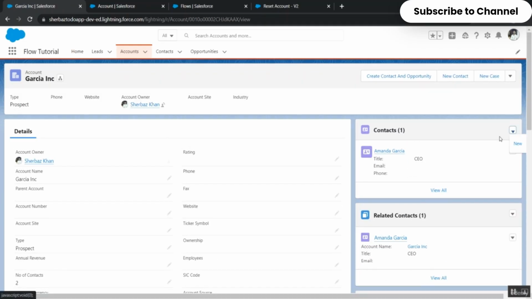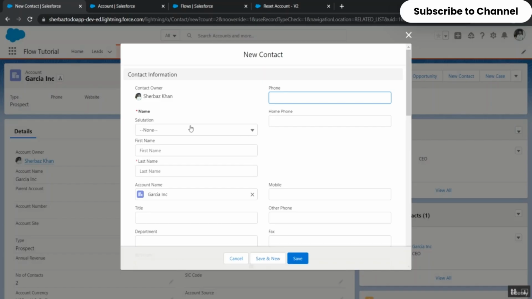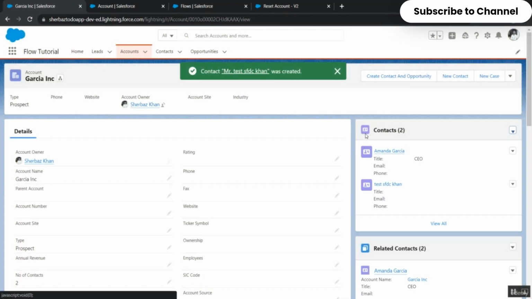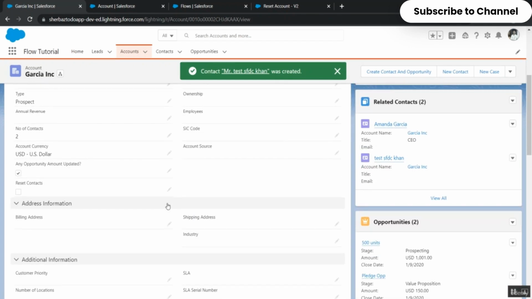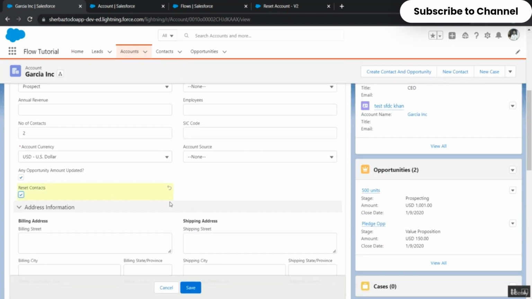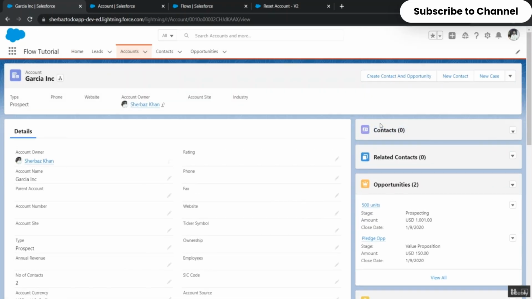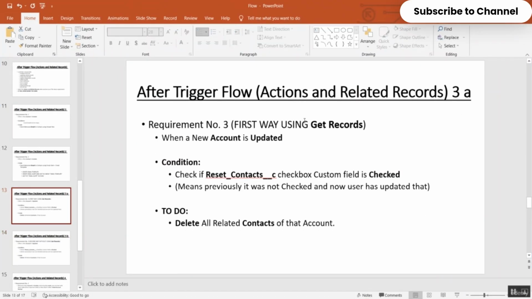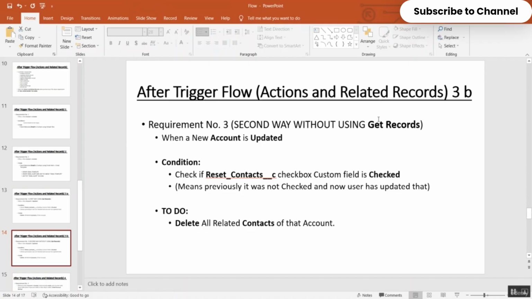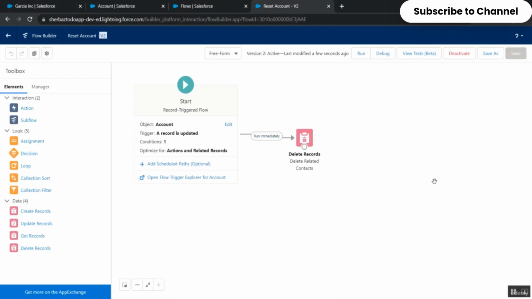Let's create a new contact quickly and see if it is working for multiple contacts or not. Testing. SFDC Khan, this is my YouTube name, obviously I have to write it. Okay, now we have 2 contacts, and let's try to reset all of them, and click on save. See, both of them are gone. So both ways we have covered, using get records and without using get records directly in the delete records element. So I hope you guys enjoyed this video.